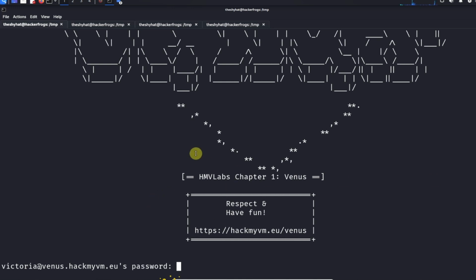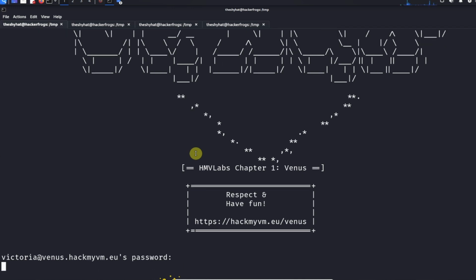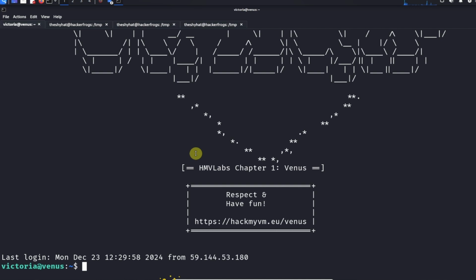So what we need to do is keep track of the passwords that we're collecting when we finish these levels, because each level is going to contain the password for the next level as the goal.